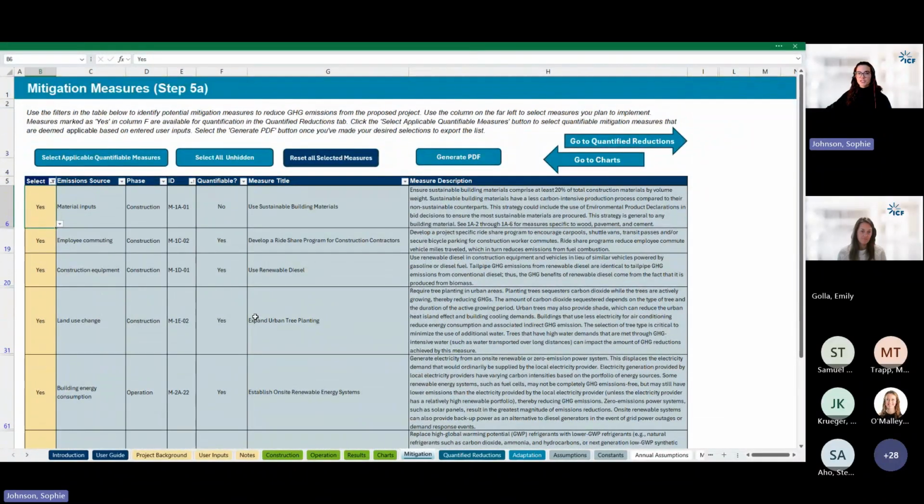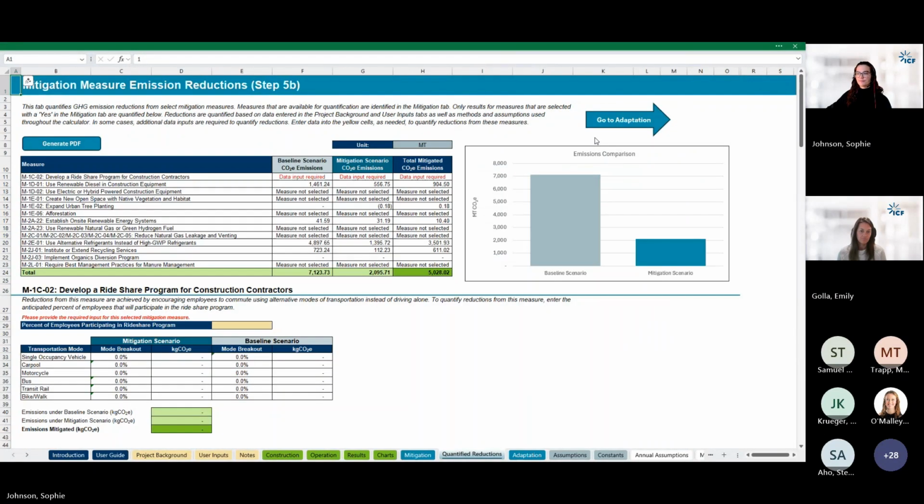Now that I've selected my measures to quantify and implement, we'll go to the new Quantified Reductions tab. This new tab quantifies emissions reductions from the measures that we've just selected on the previous tab. The summary table at top displays measure not selected for those not selected to be quantified. Reductions are quantified based on data entered in the project background and user inputs tabs. And in some cases, additional data inputs are needed, as noted in this first row of the summary table where it says data input required in red.